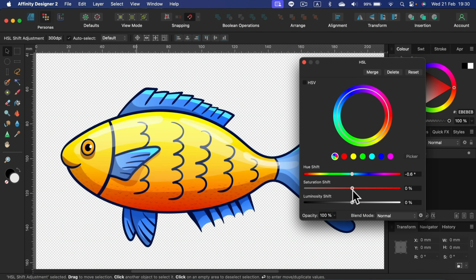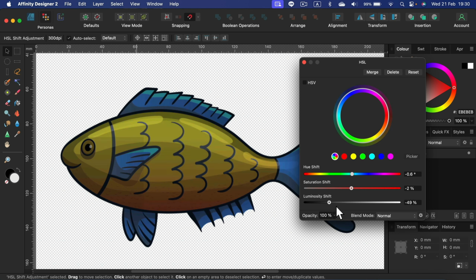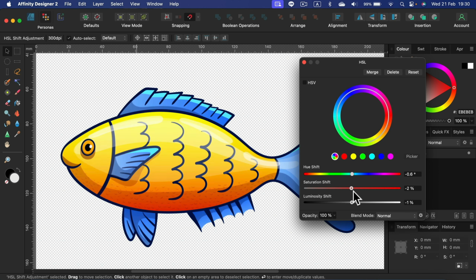We can control saturation and even the brightness using the lowest slider. Alright, so without complex editing, we can very quickly modify the color.